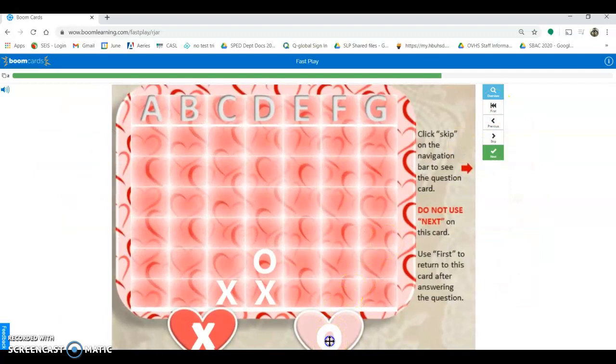And let's say that she chooses E. So we'd put her right here. Play continues just as you expect it should. It's a whole lot of fun to play.